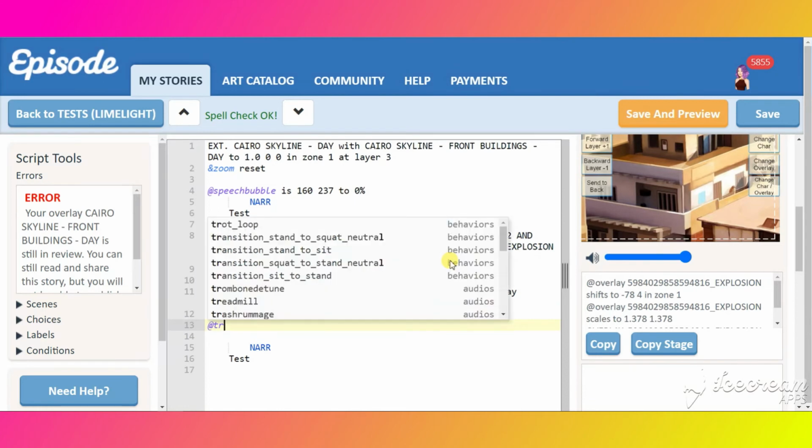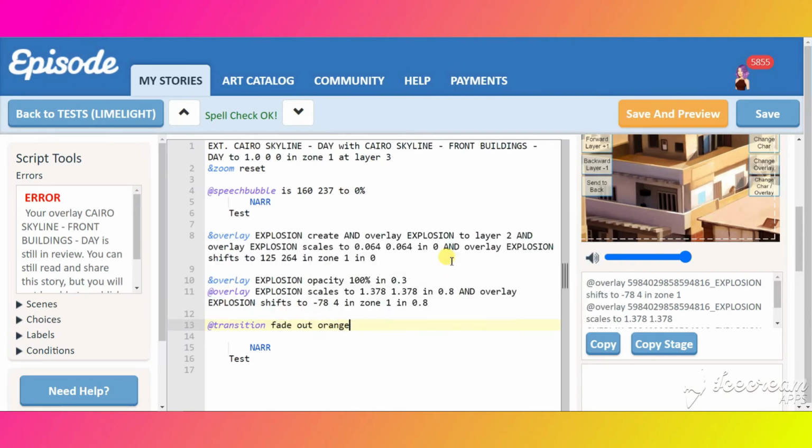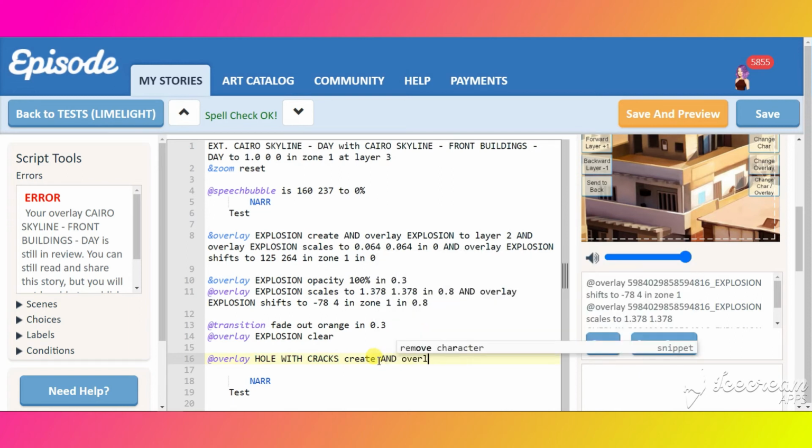Here we will add a transition to show the flash from the explosion. Then we will clear the explosion overlay. And we will add the hole with cracks overlay, the consequence of the explosion. Make it visible.